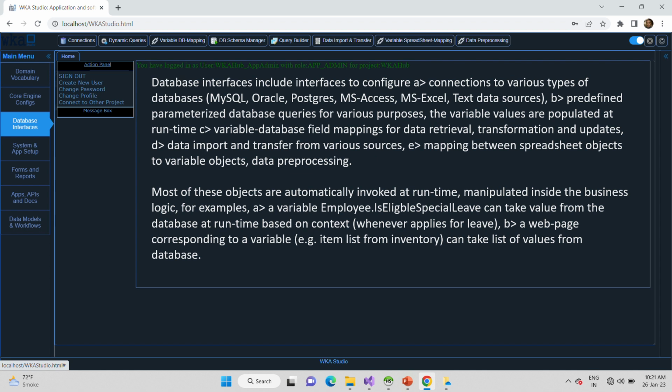Most of these objects are automatically invoked at runtime and manipulated inside the business logic. For example, a variable employee eligible special leave can be taking value from database at runtime based on the context whenever it is required and so on. Or it can be a web page corresponding to a variable like item list from inventory can take list of values from database.